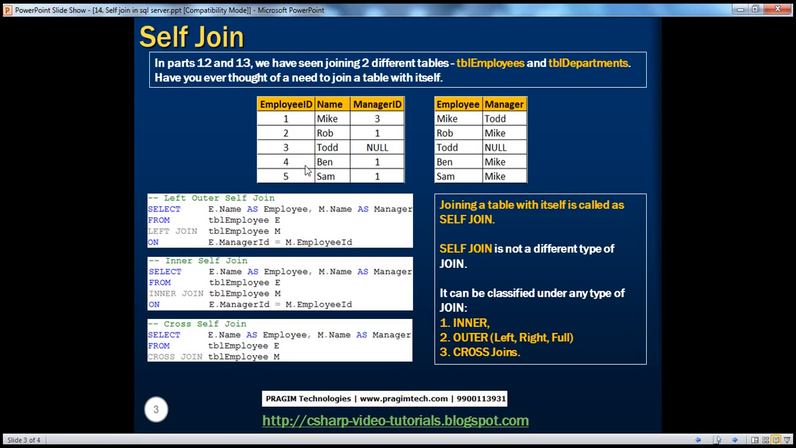Now if you look at the table on the left hand side, Mike's manager ID is 3, and you take this 3 and look up in the employee ID column. 3 is Todd, so Mike's manager is Todd. And along the same lines, if you look at Rob, his manager ID is 1, and you take this 1 and look up in the employee ID column. 1 is Mike. So Rob's manager is Mike, and we get that output here.